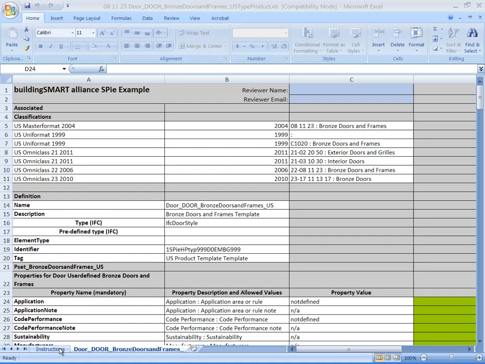This demonstration is going to provide a brief overview of the SPie templates and explain the process for adding information to them. For this demonstration, we're going to take a look at the SPie template spreadsheet for bronze doors and frames, and you can see that's open here on the screen now. The information that we're going to discuss, though, is going to apply to all templates that are available.